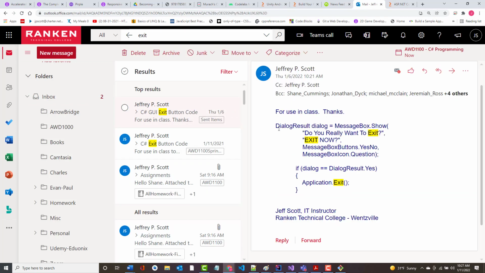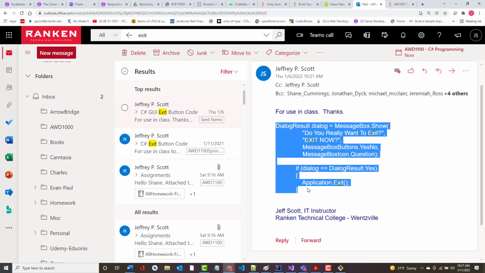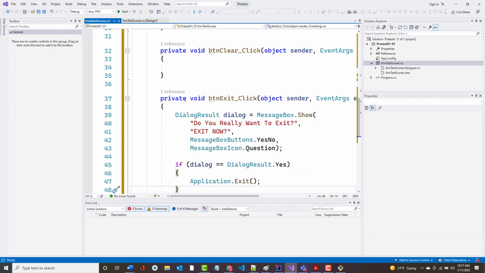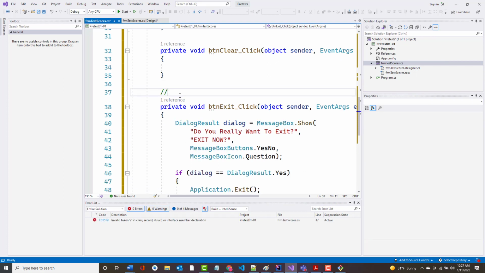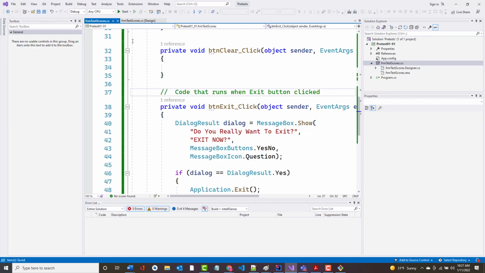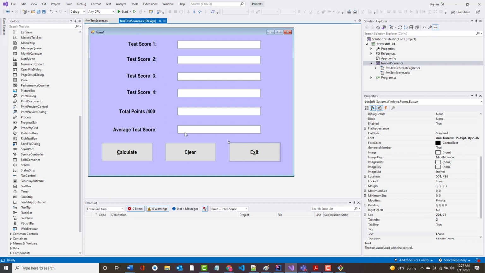And there's that code which I gave you previously. I'm not going to go back and re-explain that code because I've done that a couple times. So there's that code. I'll put my comment up here that says code that runs when exit button clicked. I'm going to do a file, save all, and I'm going to run the program. I haven't moved it over yet or set my accept or clear buttons. I'll do all that in a minute.